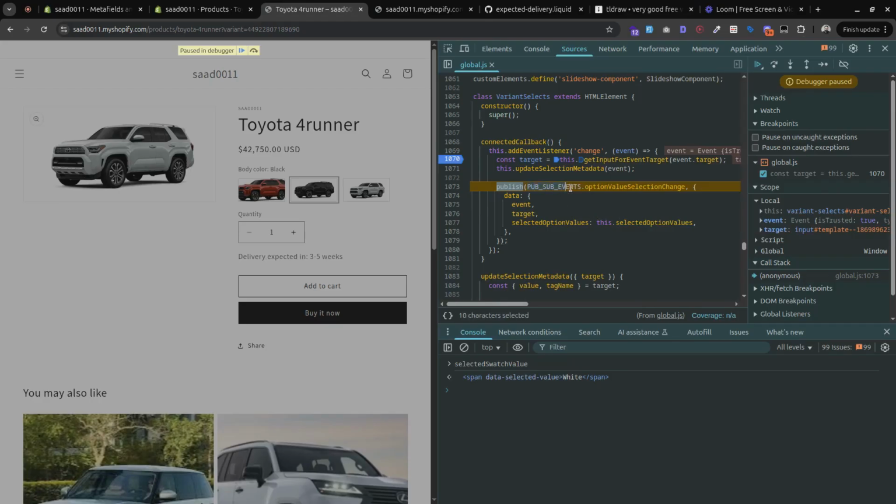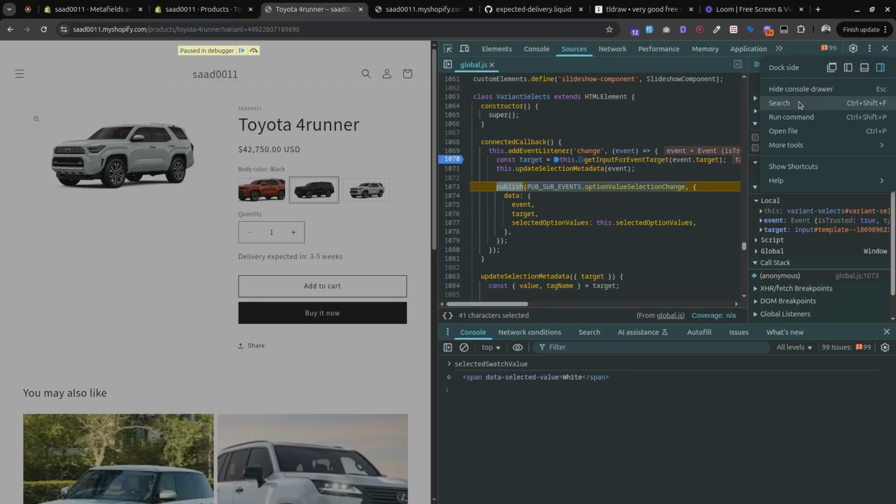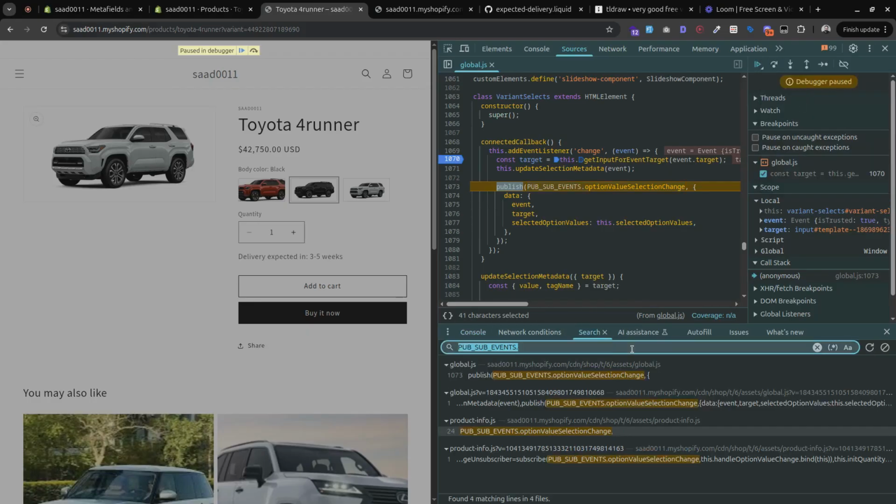If an event is published from one location, it will definitely be subscribed to in another location. To check the other location, we just need to copy this function and search for it in the whole code. I have just pasted it right here and pressed enter. You can see that this function is present in 2 locations.